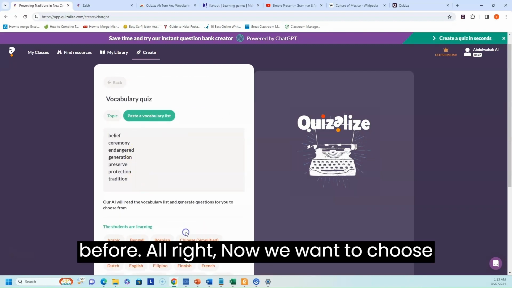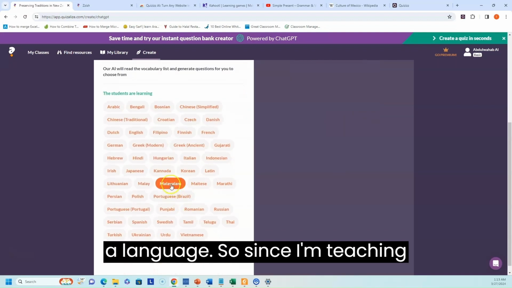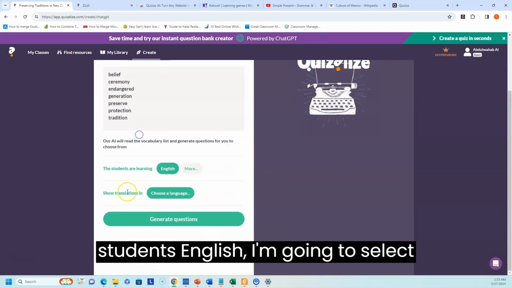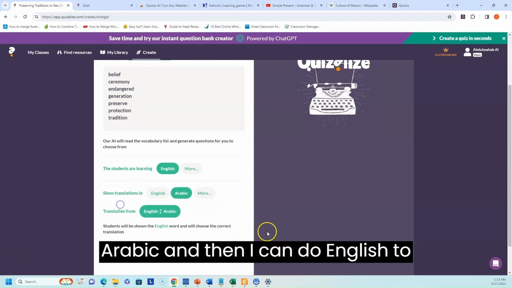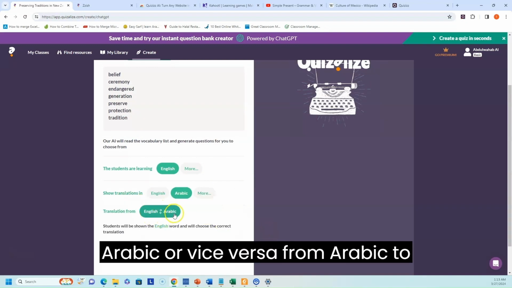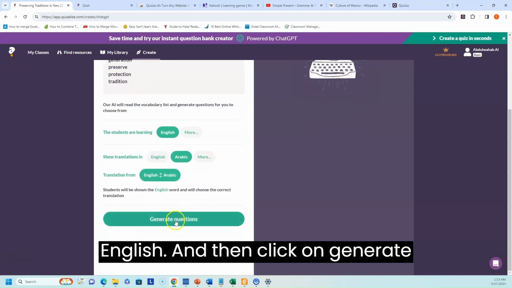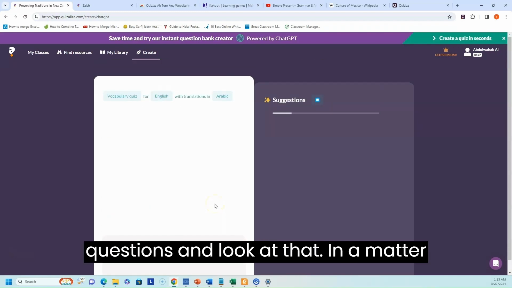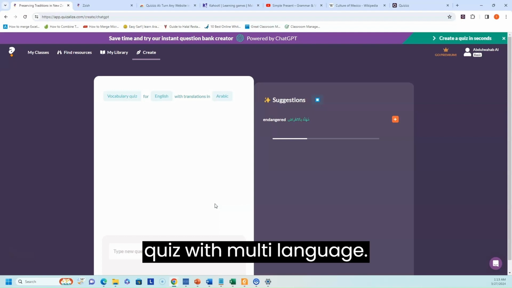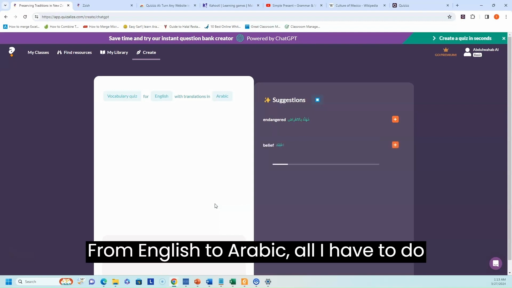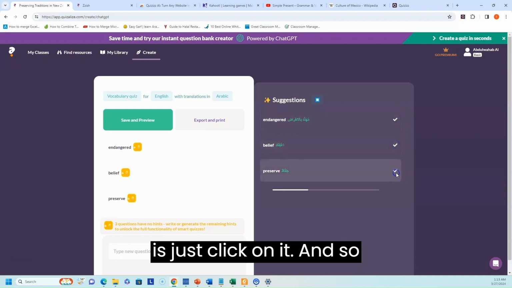All right. Now we want to choose a language. Since I'm teaching students English, I'm going to select English, but I can use the translation Arabic. And then I can do English to Arabic or vice versa, from Arabic to English. And then click on Generate Questions. And look at that. In a matter of a few seconds, it's going to generate a quiz with multiple languages, from English to Arabic. All right. All I have to do is just click on it.